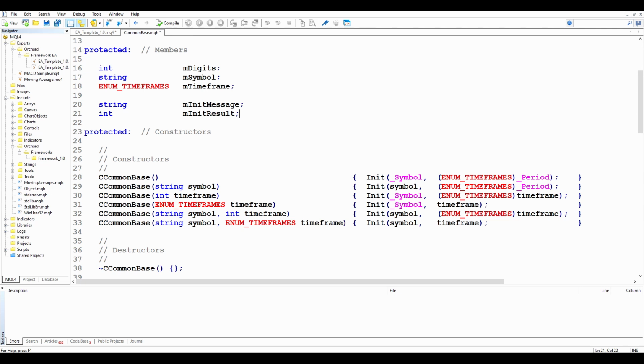The constructors then for the base class. First I've got the empty constructor, just C common base with no arguments. And then I'll simply call the init function, which is defined a little further down, passing in the current symbol from the chart and the current period from the chart. So this is the default constructor.